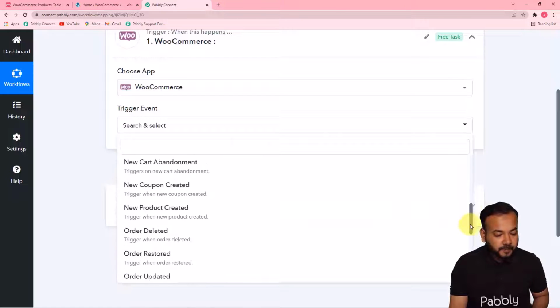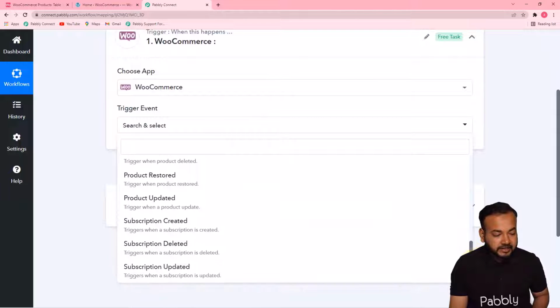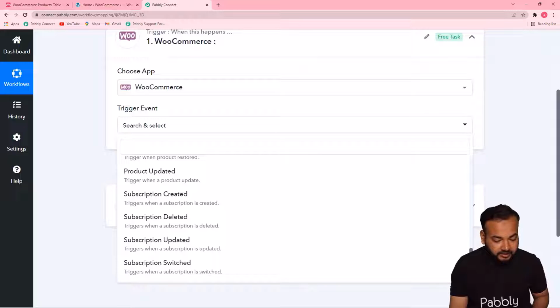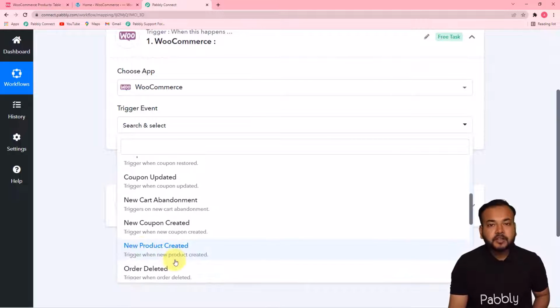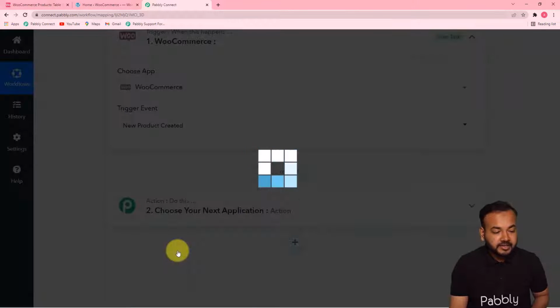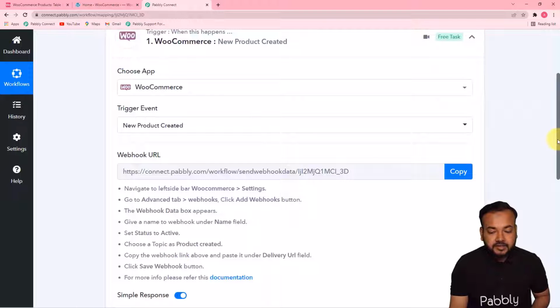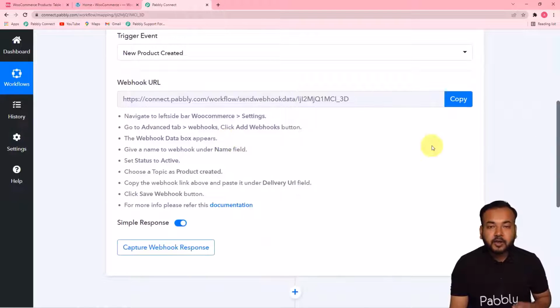Let me show you, product created. So here you will find the product created option. Here you can see we have this new product created option. So it will trigger this workflow when a new product is created. So select it, and it will give you this URL. This is called a webhook URL, guys.